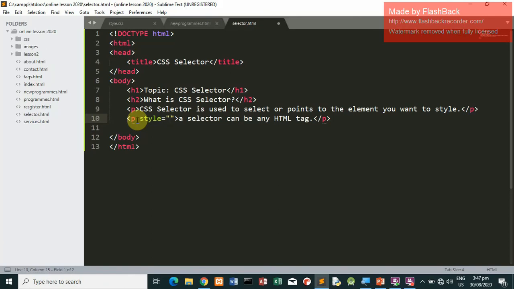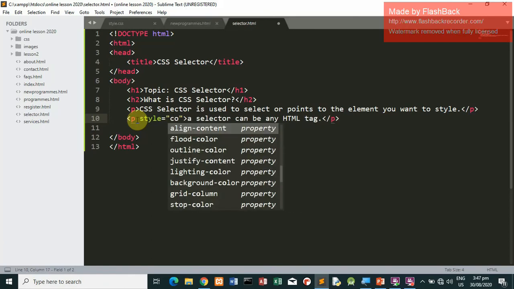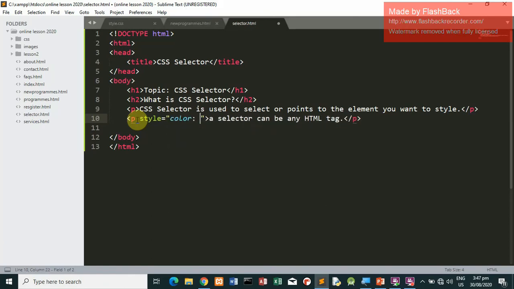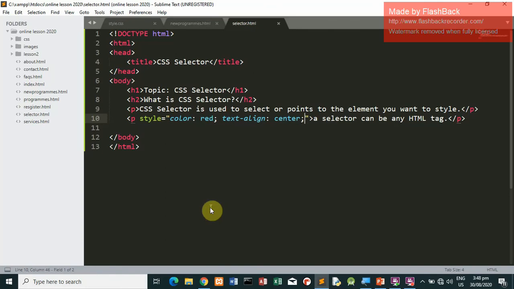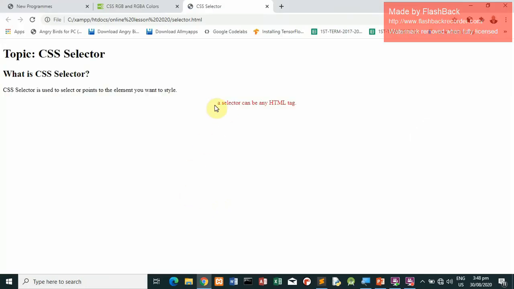Now, let's say color, I want it to be red. That is the style for that. I separate it with a semicolon. Now I can say text align, then I say center, and then I save it, Ctrl S. Let us preview this page in a web browser. Right click on the page, open in web browser. You see that this is the output of the information.